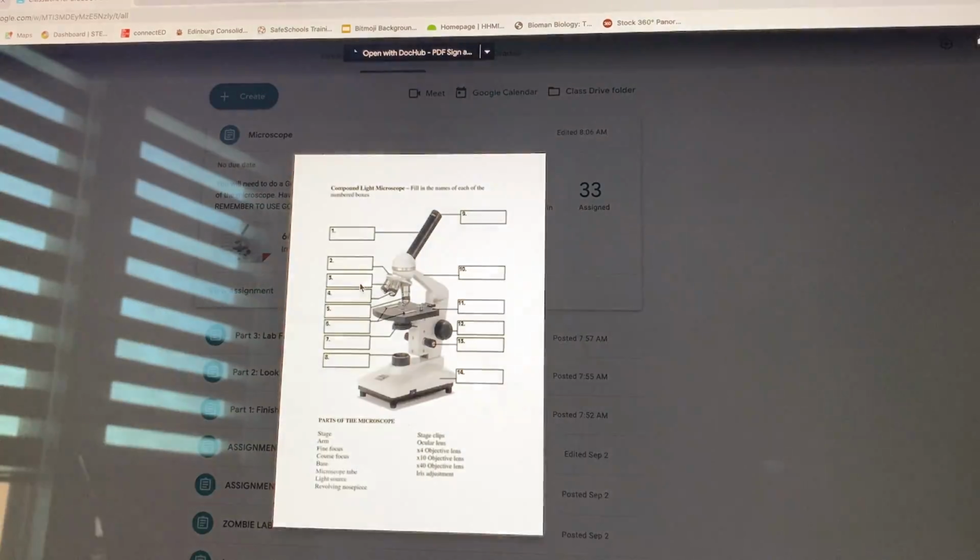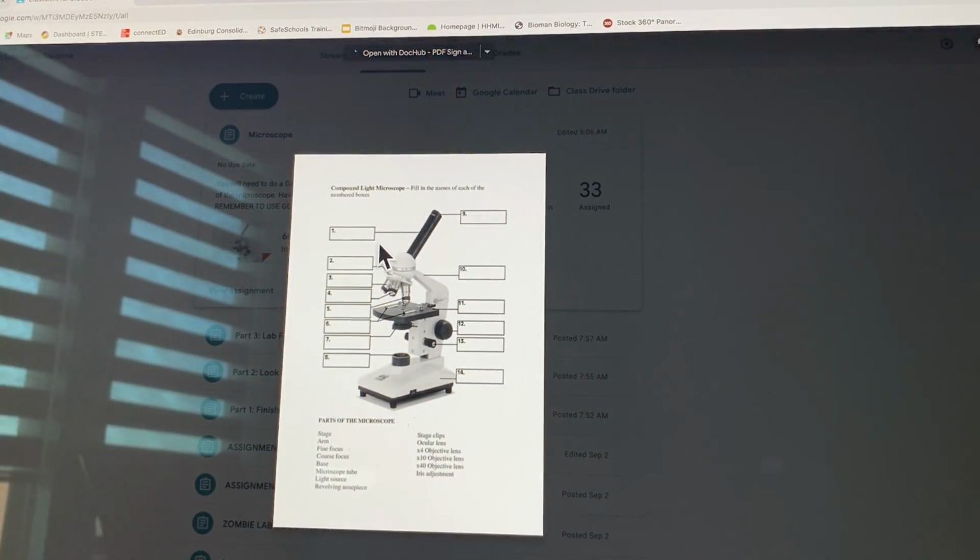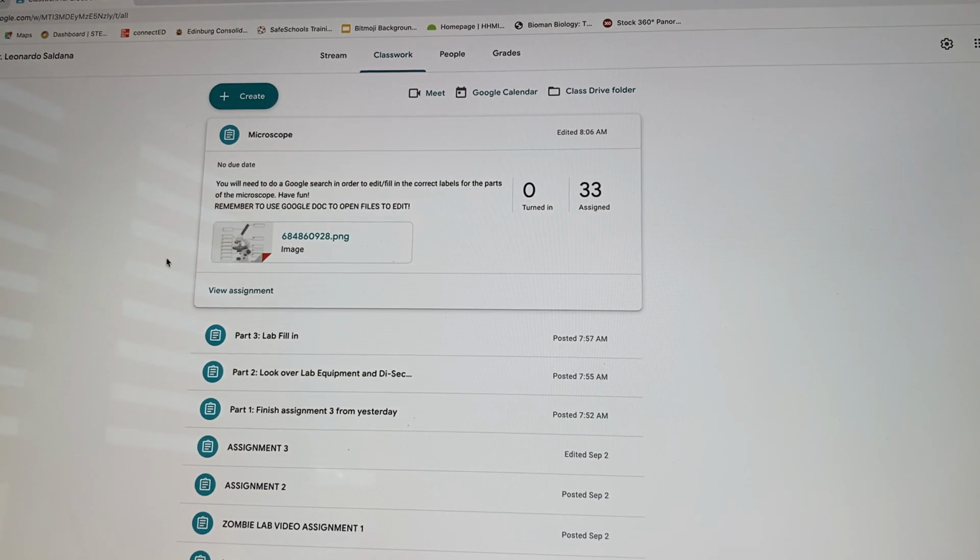Once you open it, start editing, and any issue you have, you can talk or type in the chat box, and I will be here ready to help anyone who needs assistance. So let's get to work. Go for it.